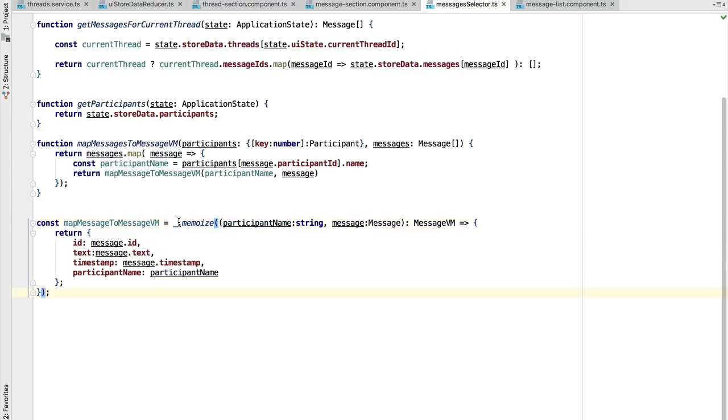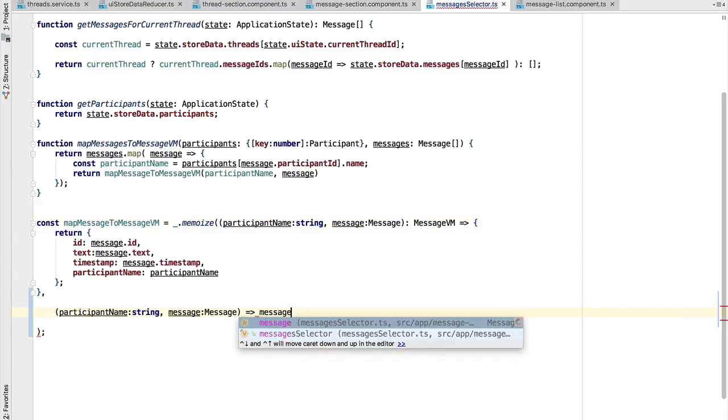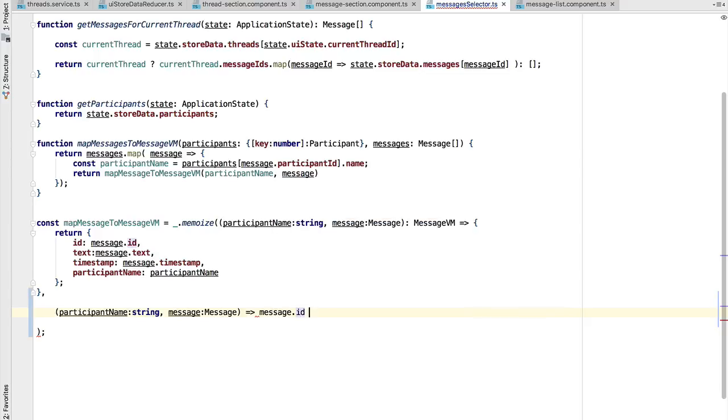So in cases when the first argument of the memoized function cannot provide a valid cache key, we need to provide here a second argument, which is a function. And this function will take the same arguments as the memoized function, and it will return something that will be used as the key of the cache. So we are going to use a combination of the message ID plus the participant name.